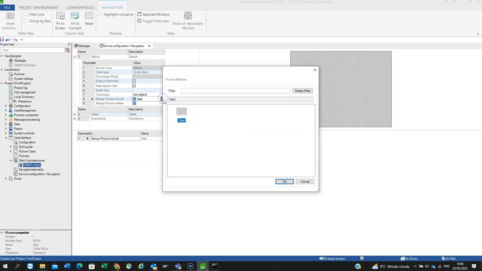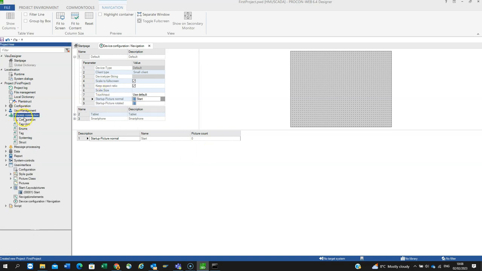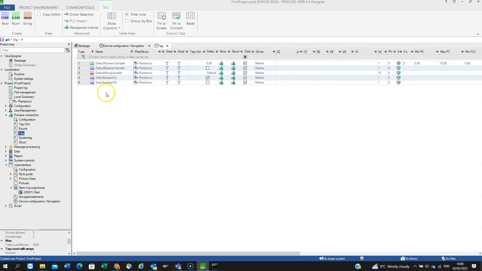You can go into pictures and create new pictures, which you would do in a real project. So the startup page is selectable. That's up to you. Process connection is an important area. This is where you define your communications protocol you're using and your tags. So you'll notice by default you have these various tags created. These are called driver marker, which are basically internal registers. They don't talk to the outside world. You can use them for testing.